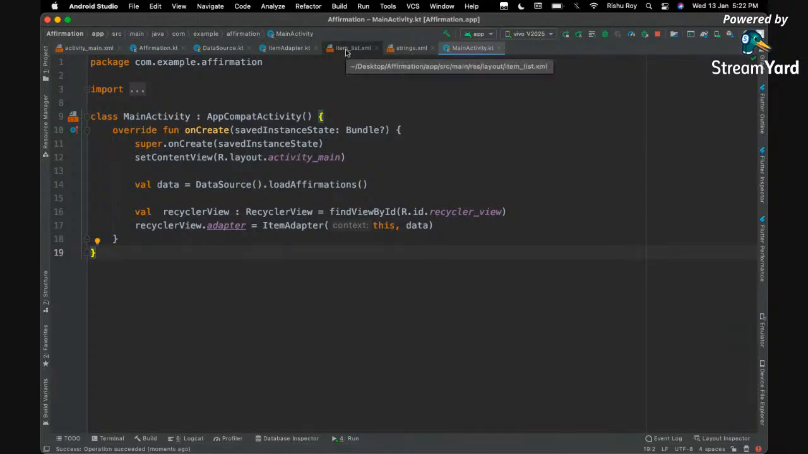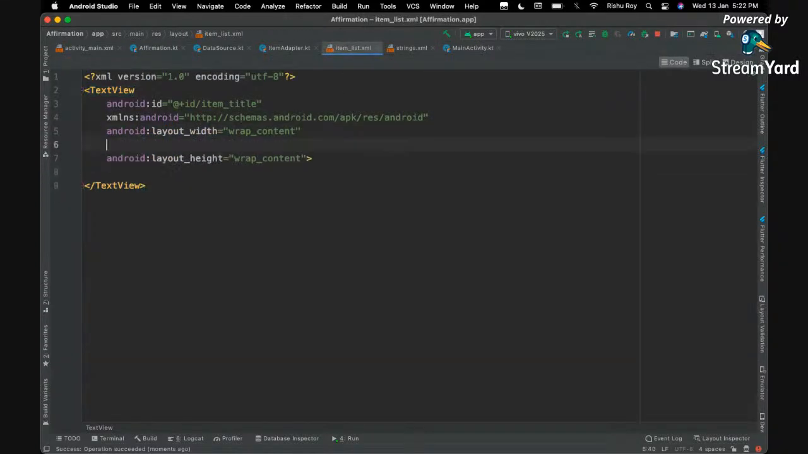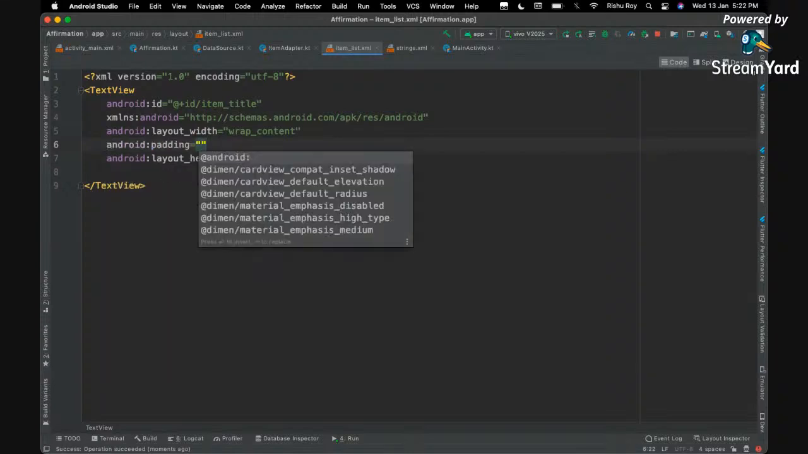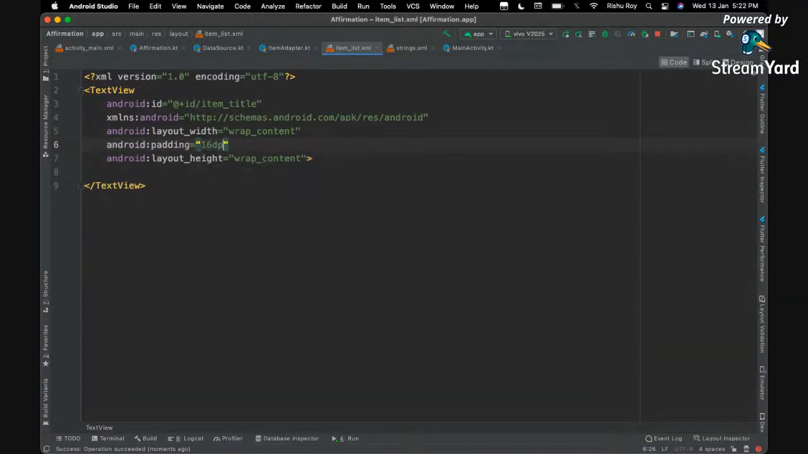So we can go to the item list XML file, and then we can add the padding to it. So we can say padding, and we can say padding is 16 dp. Let's see how it looks.